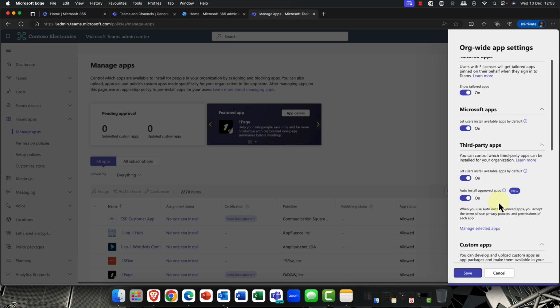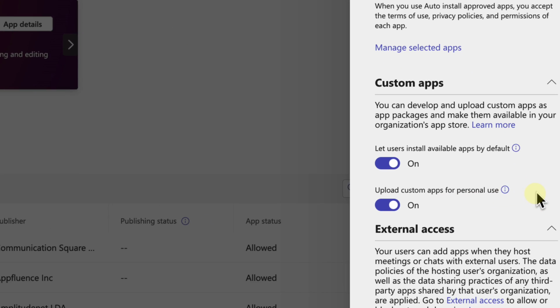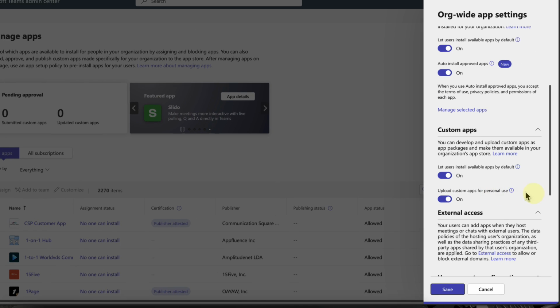So as well as third-party apps, of course, the next thing to think about is what about custom apps? And can I create my own custom apps? So users, again, if you've got your own custom apps, apps that you've maybe built within your organization. Of course, you know that we have things like Power Apps. You can create your own Power Apps, which is absolutely awesome, by the way.